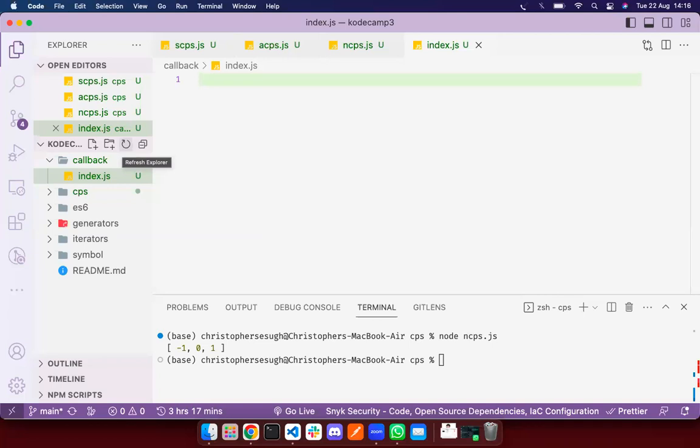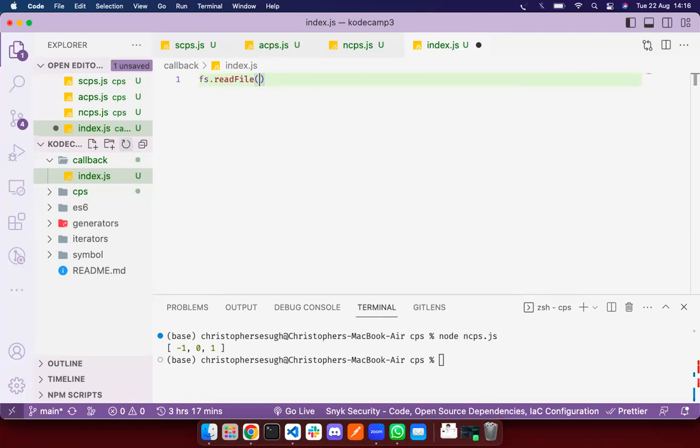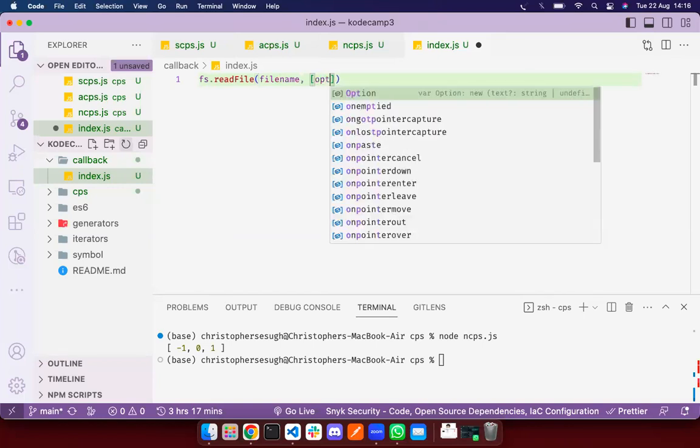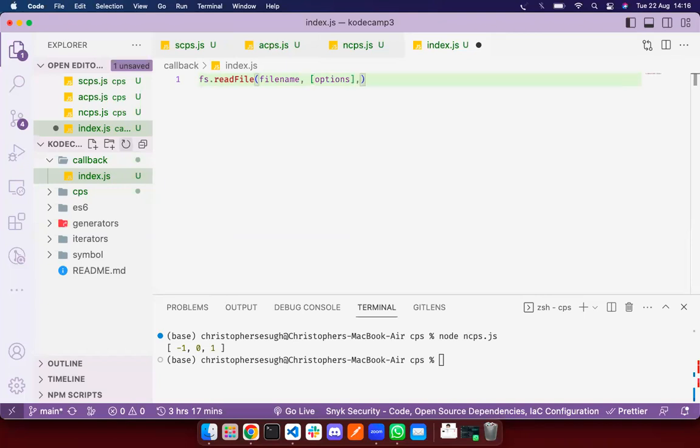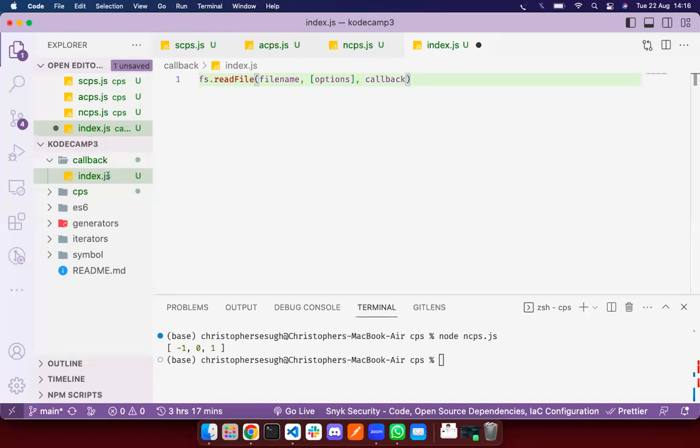Okay, let's use the file system, for example. Let's say fs dot, I'm not implementing it, I just want to show you an example. Then we have, first thing is the file name. The second thing, options. And the third is the callback. The callback always comes last. Always have this at the back of your mind.